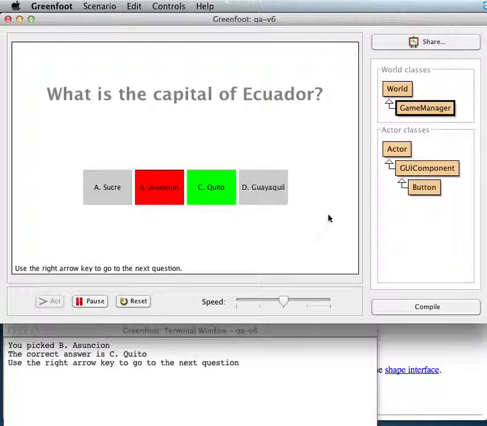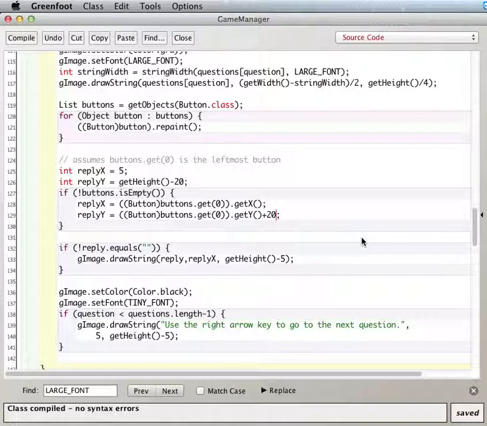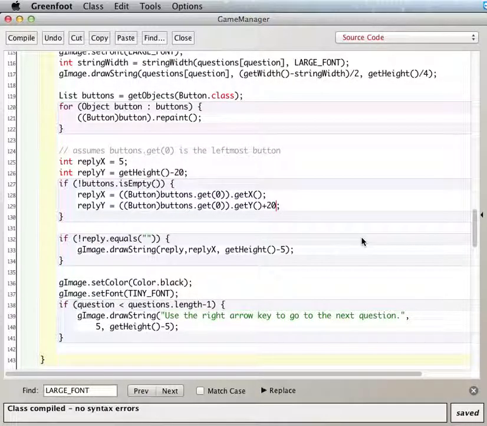Oh, nothing happened. So why didn't it draw? Let's see. Going in here, where did we try to draw? In show questions, right? So we checked to see if we had a reply, and we said if there is a reply, go here. So what we need to do is check what our value of reply is at this point. It could be that we did draw it, but maybe it was off screen or something, so I also need to see where we're trying to draw it.